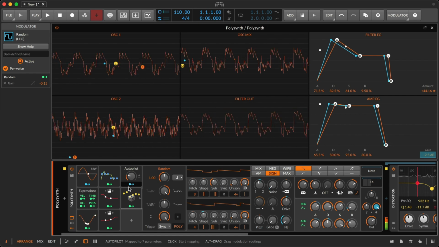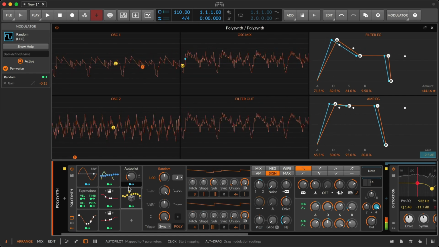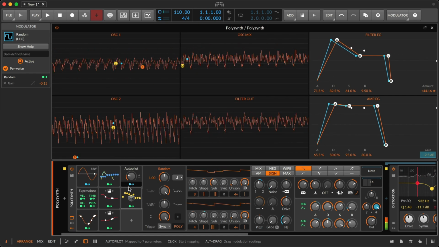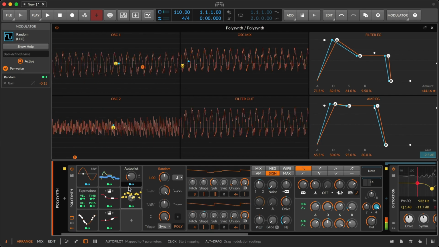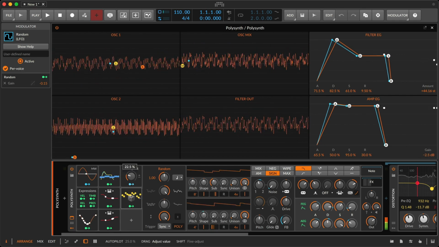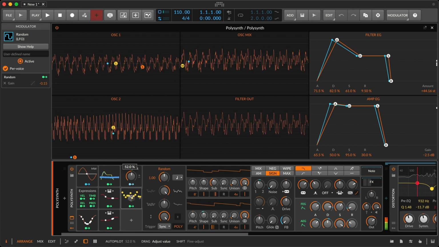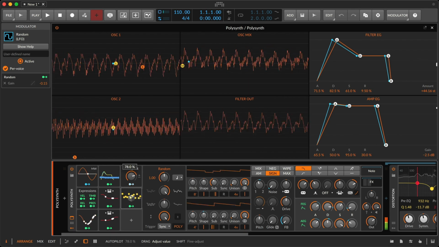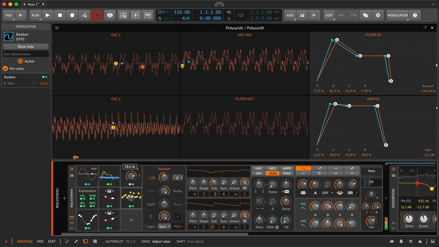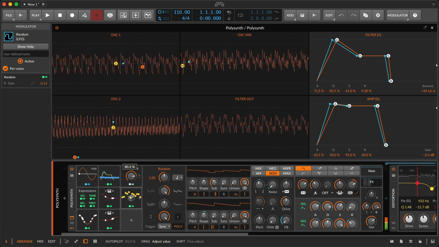So, got some variety in there with velocity, we've got some variety in there with key range, got some randomness happening on every layer and some unison. It's just a lot of tools at your disposal. You don't have to use them all at once, but it can be fun, dare I say, powerful.